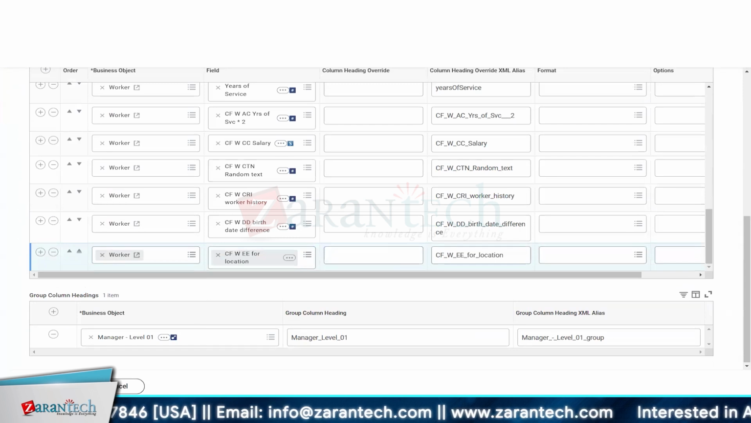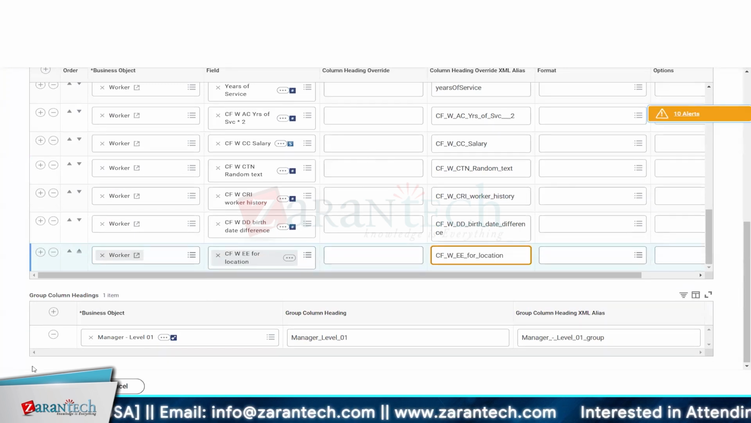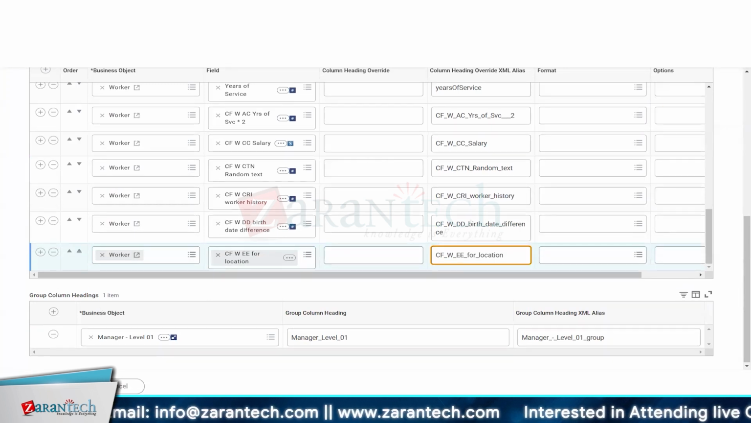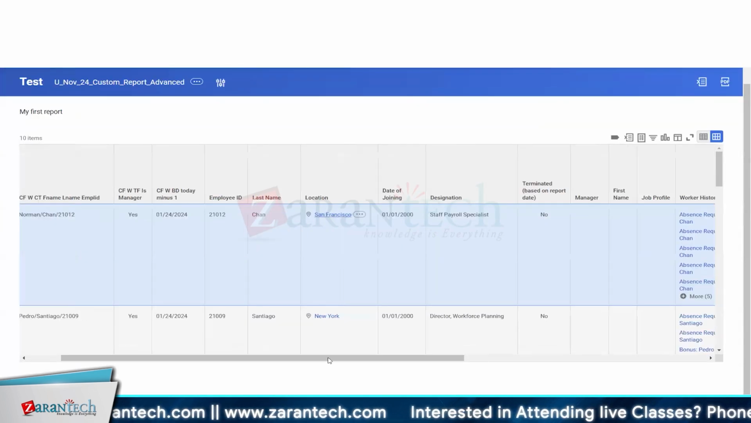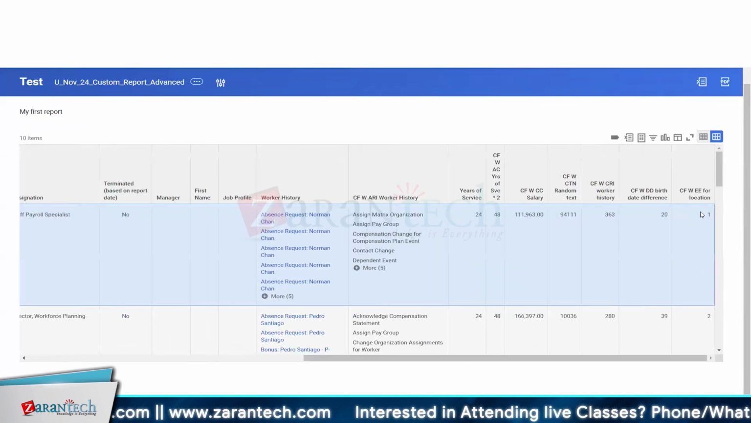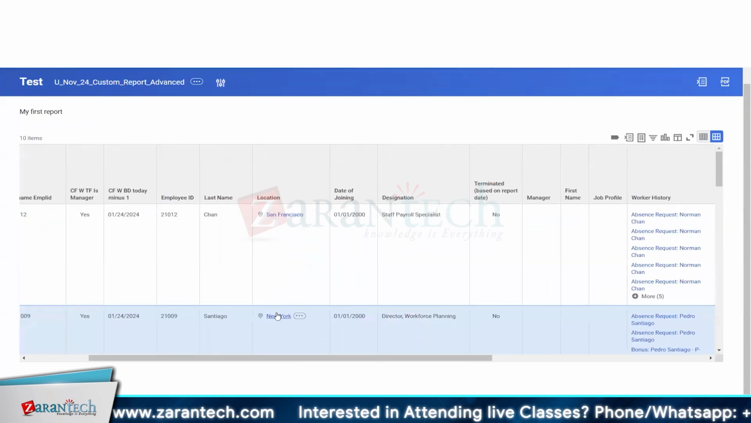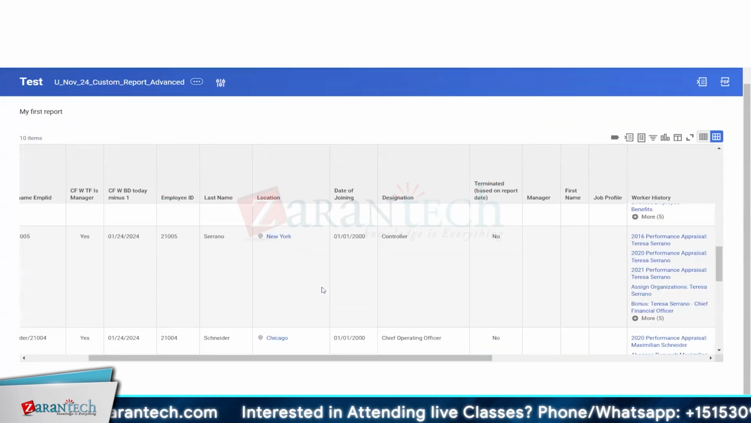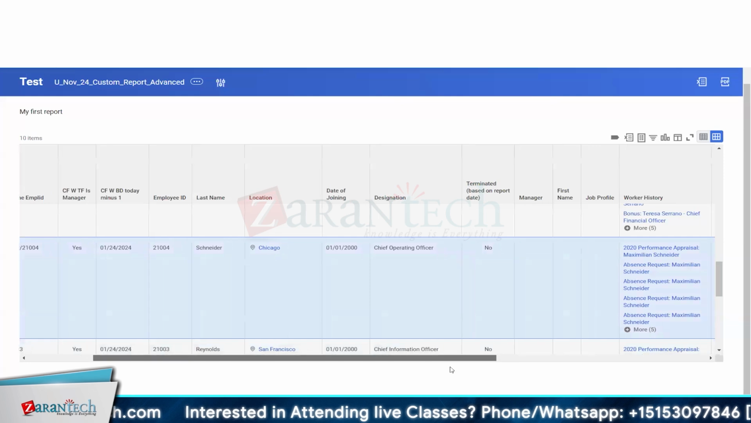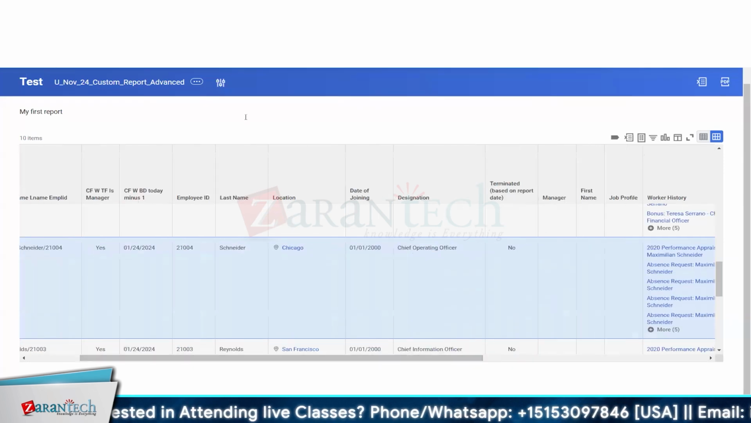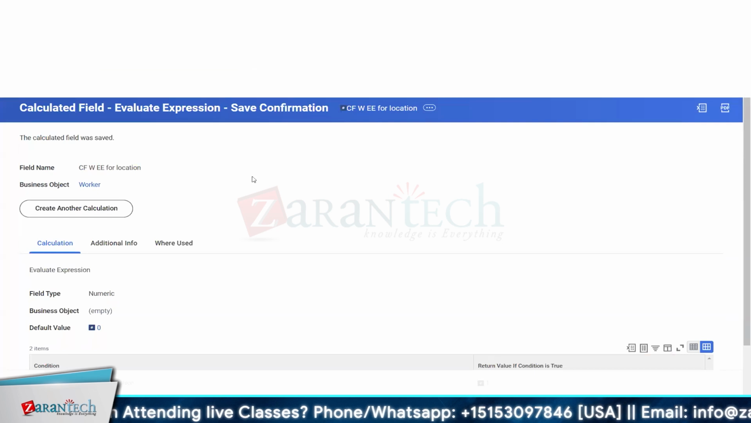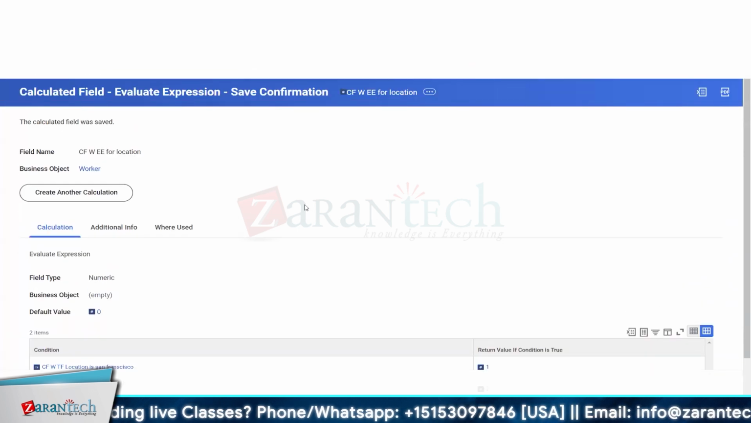Okay, and let's save it. This is again an alert for the length of the name. It's a soft alert, so we can ignore it. If you see here, for San Francisco location, we got 1 and 2 for New York. And similarly, where is our Chicago? This is our Chicago. We got 0. So this is how the evaluate expression will work, and this is the most commonly used calc field for most of the requirements.